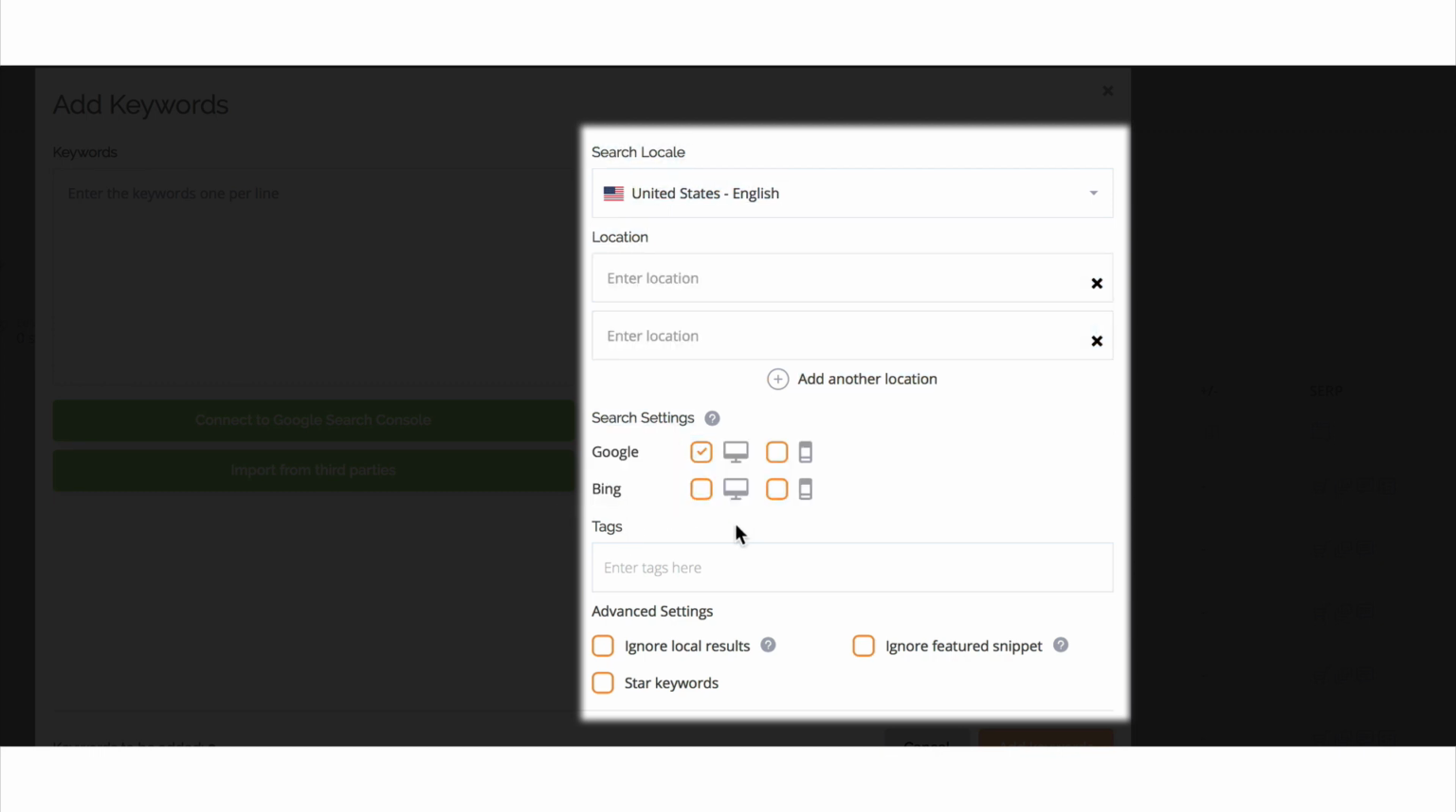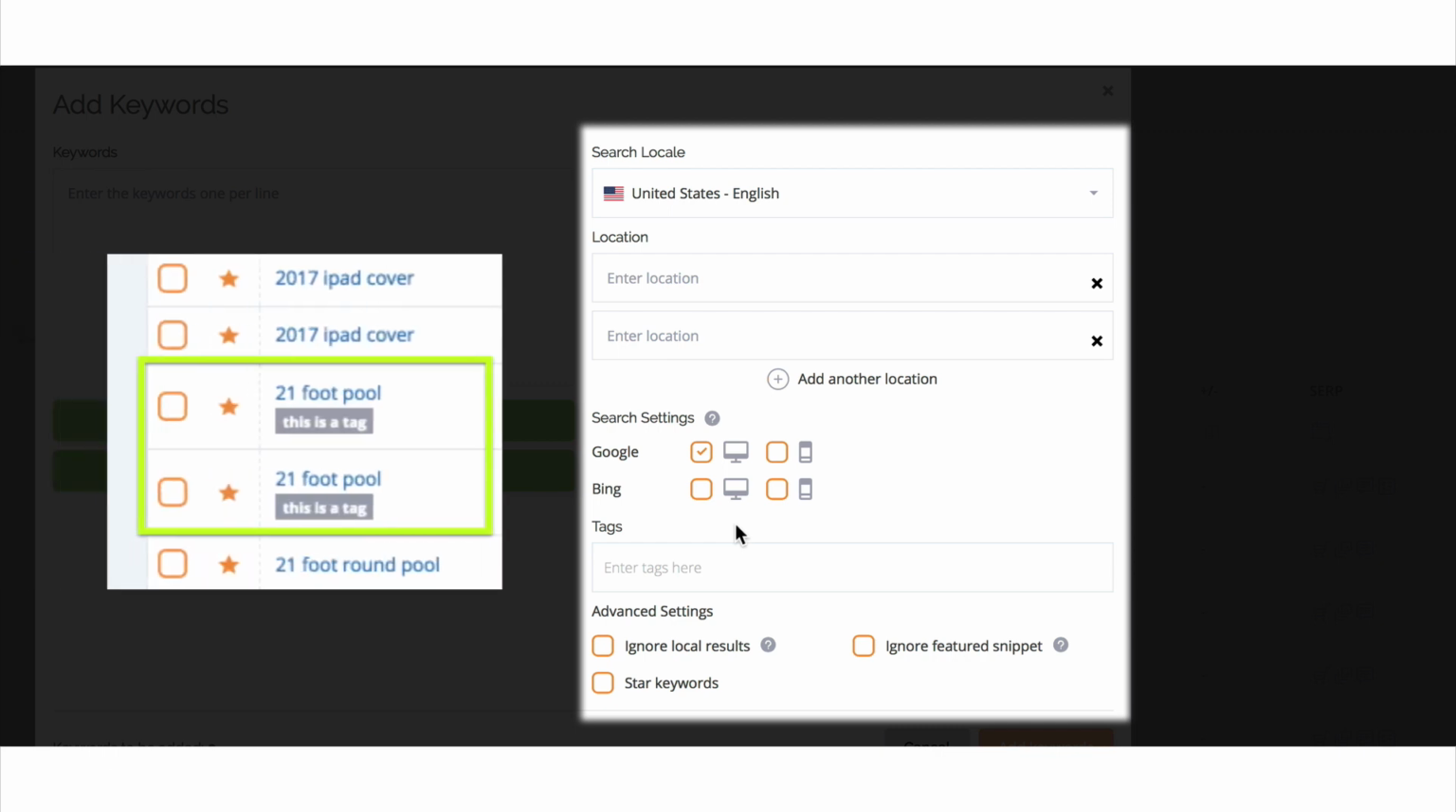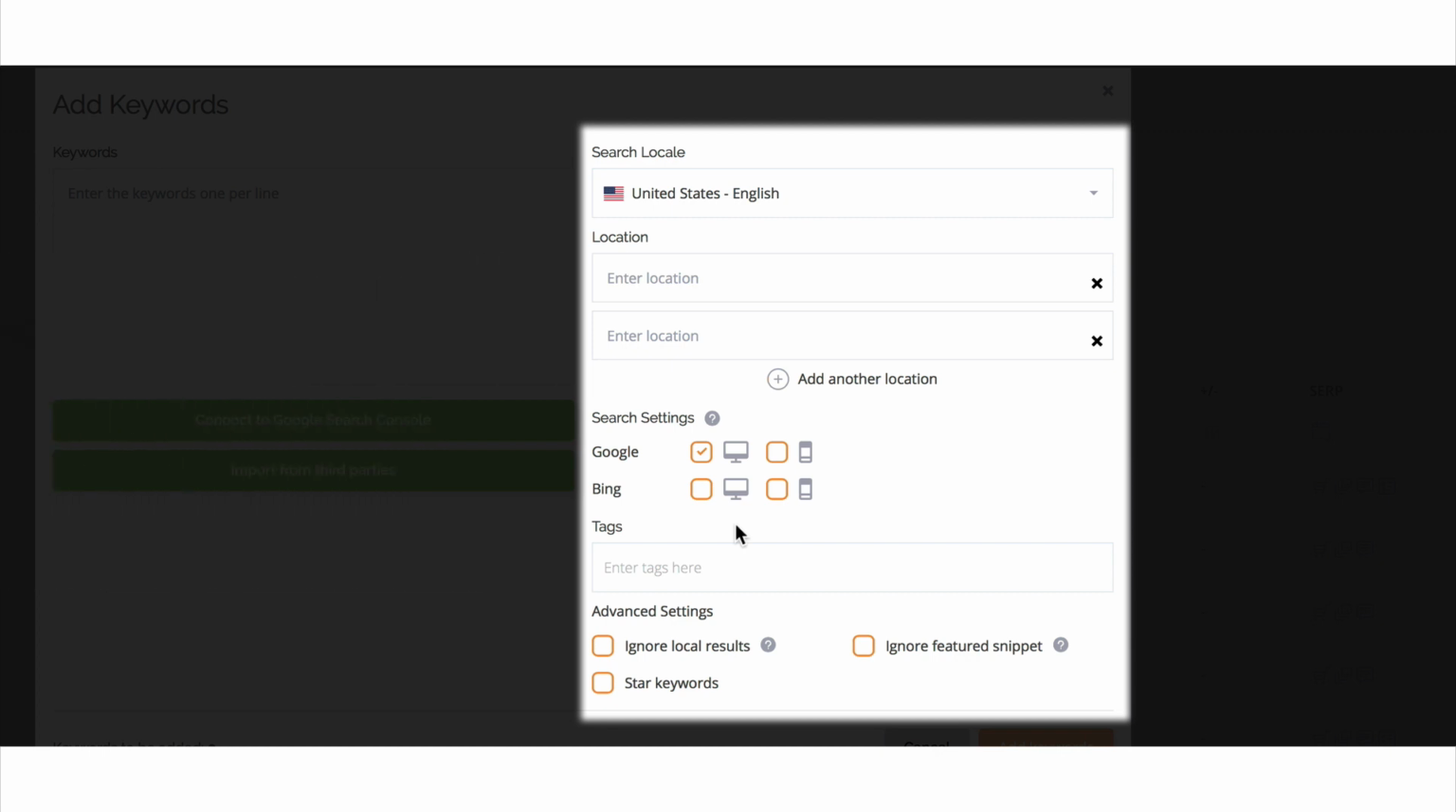Underneath we have tags, and tags are basically a way to categorize your keywords. I won't go too much in depth about it right now, because when you add your keywords you have the option to add tags to them later on. So this is not something that you have to think about immediately.